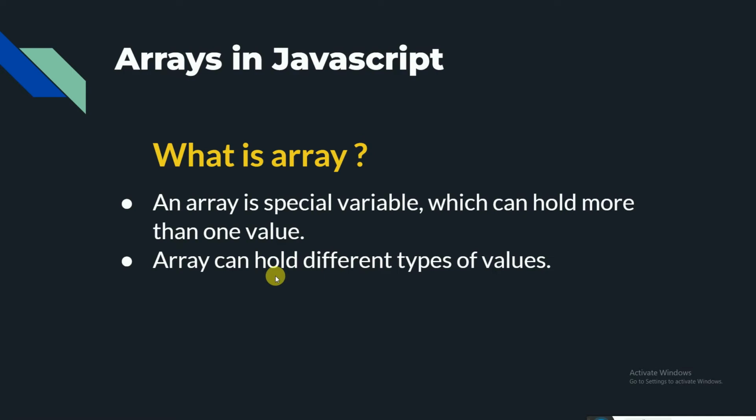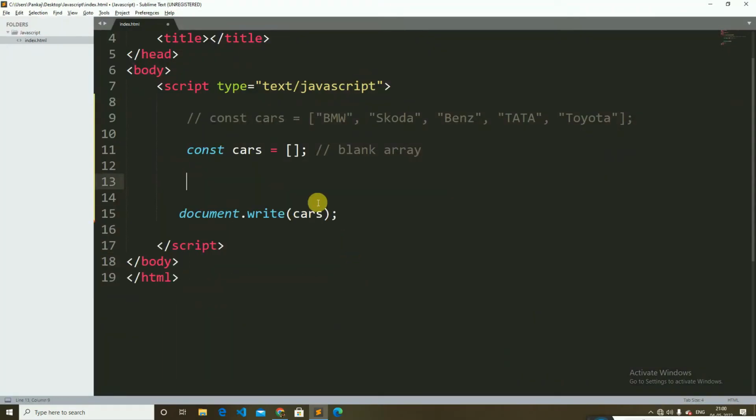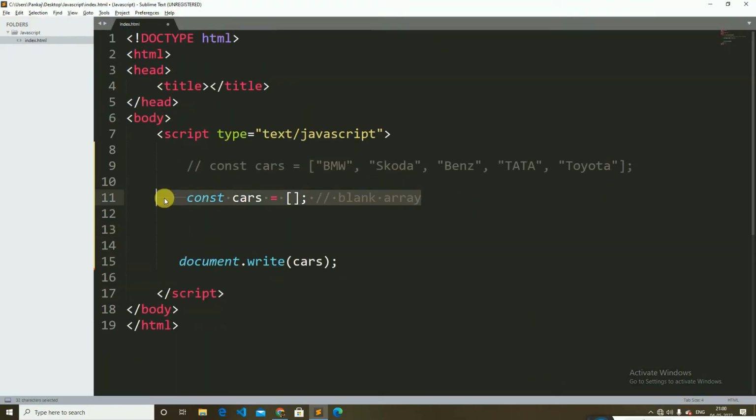Now here I already told you that array can hold different types of values. We have understood an array is a special variable which can hold more than one value. We saw this point, and now we will see this point. Array can hold different types of values. So let's go to the practical. So I am removing this one. I hope you note this.